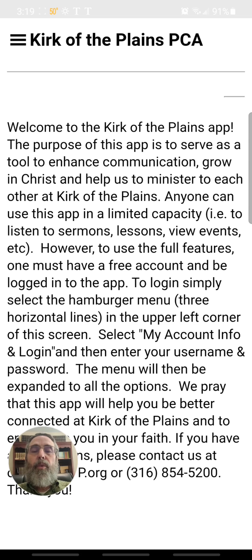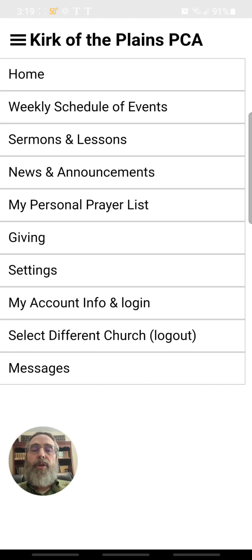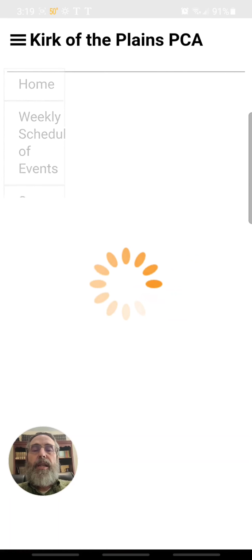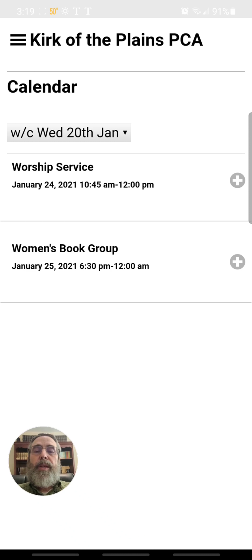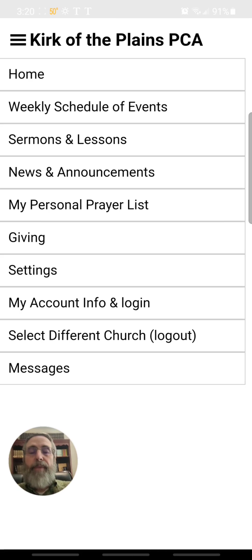Now, if you once again look at the three lines in the upper left-hand corner, that's a menu, and you click on that and it drops down, and you'll see a number of options to select from. You can see the weekly schedule of events, and you can see that this week we have the worship service on Sunday, and on Monday we have our women's book group. They even have plus signs out to the side. If you wanted to add that to your calendar, you could just click on that and it would add it to your calendar.